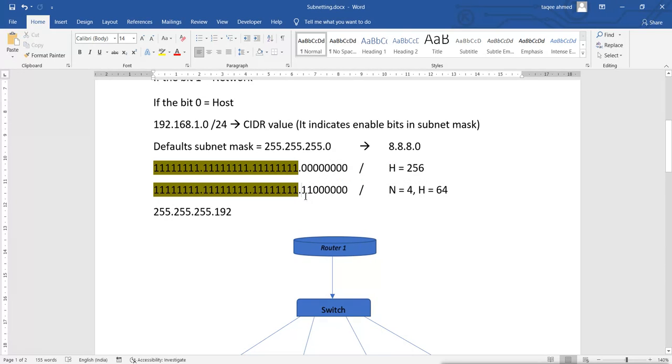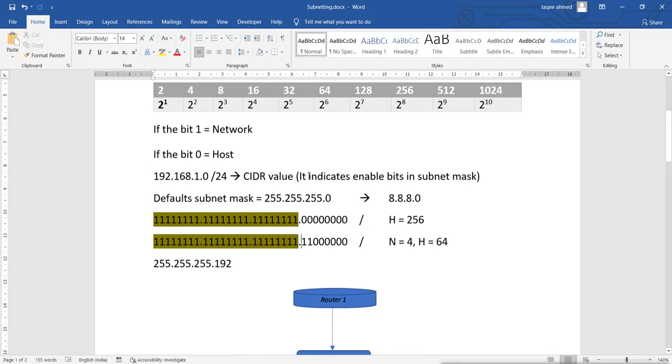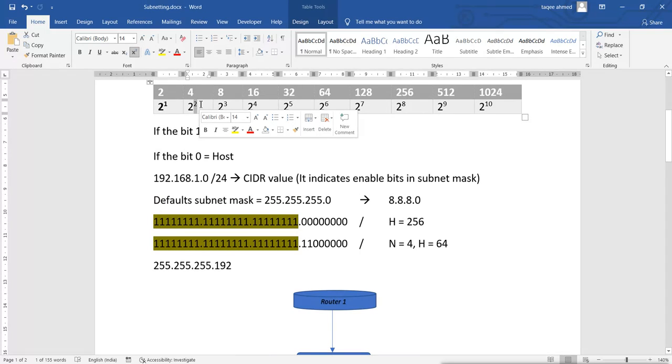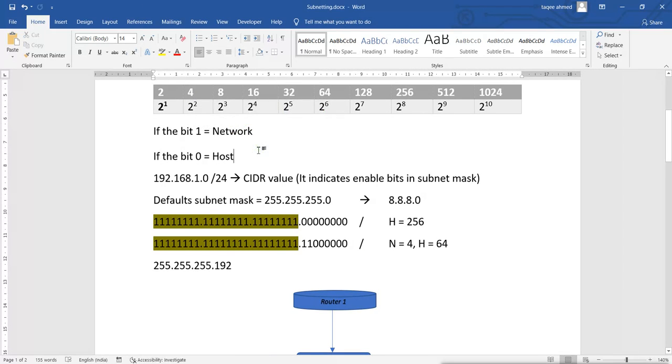For getting the 4 networks, we need to enable 2 bits. You can see here, when you enable 2 bits, you will get 4 networks. So I enable those 2 bits here from the subnet mask to get 4 networks. And when we get the 4 networks, we remain with 6 zeros, and when we get 6 zeros, that means we get 64 hosts.